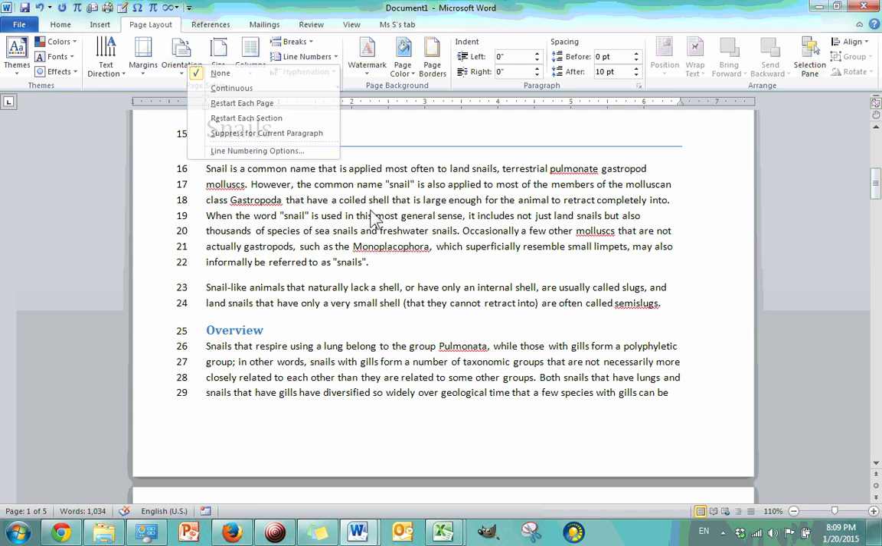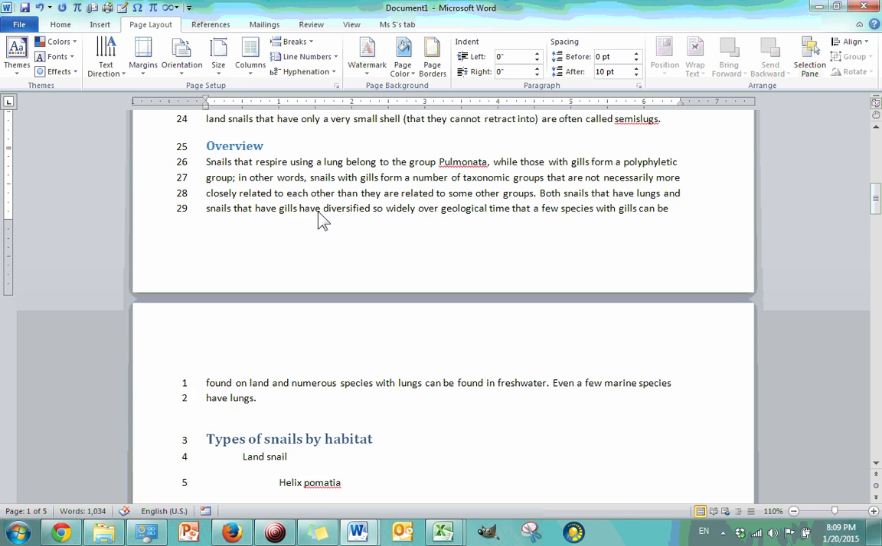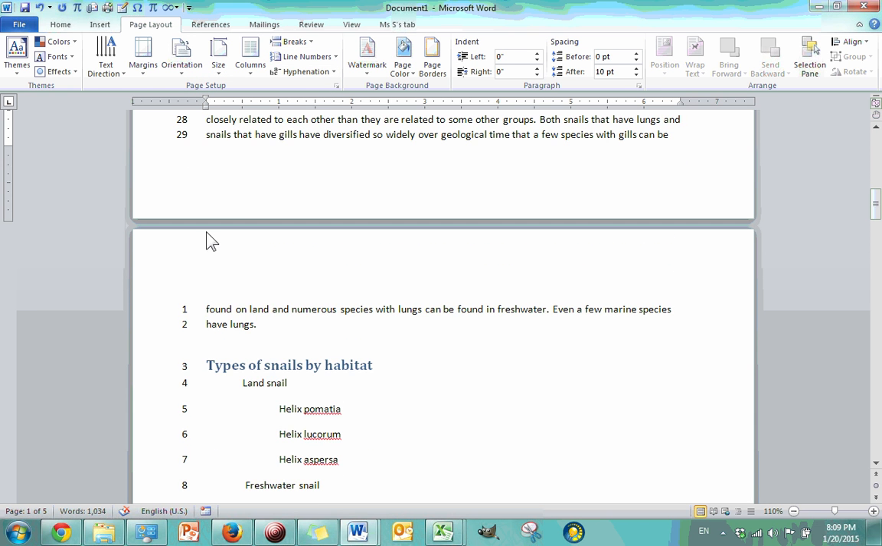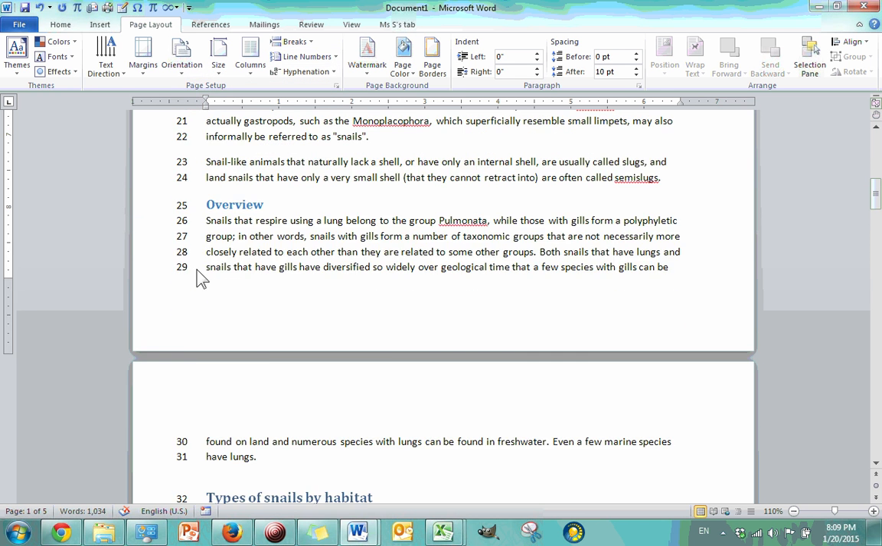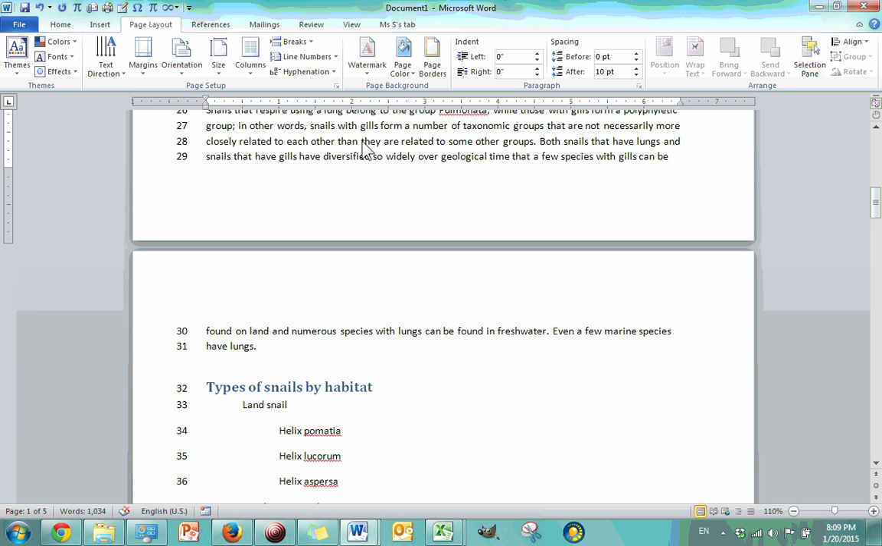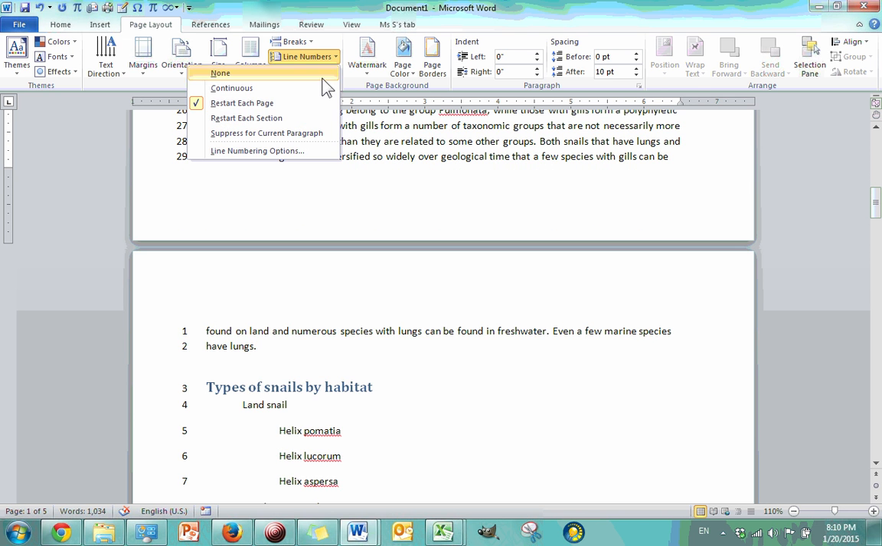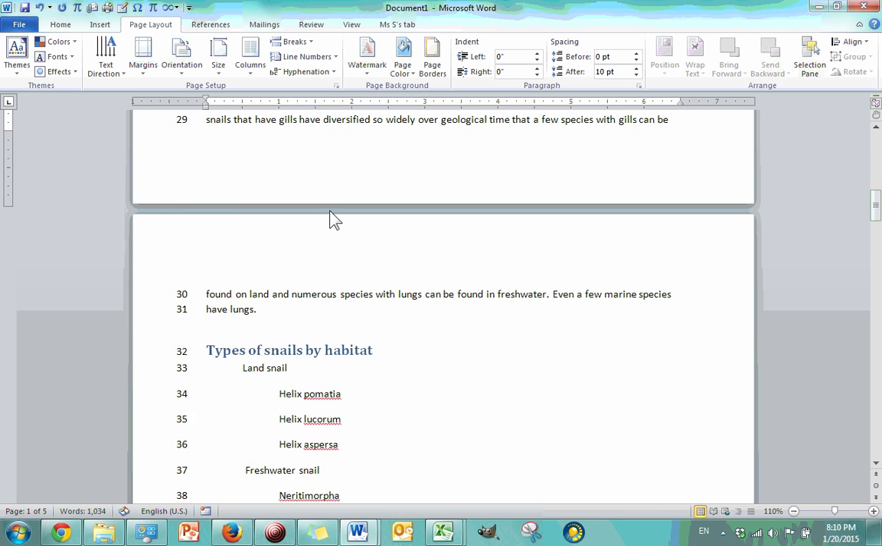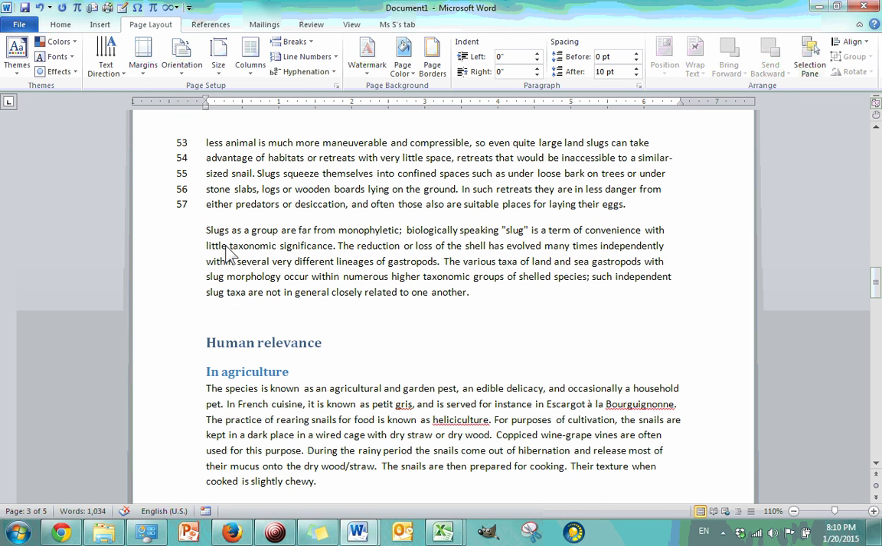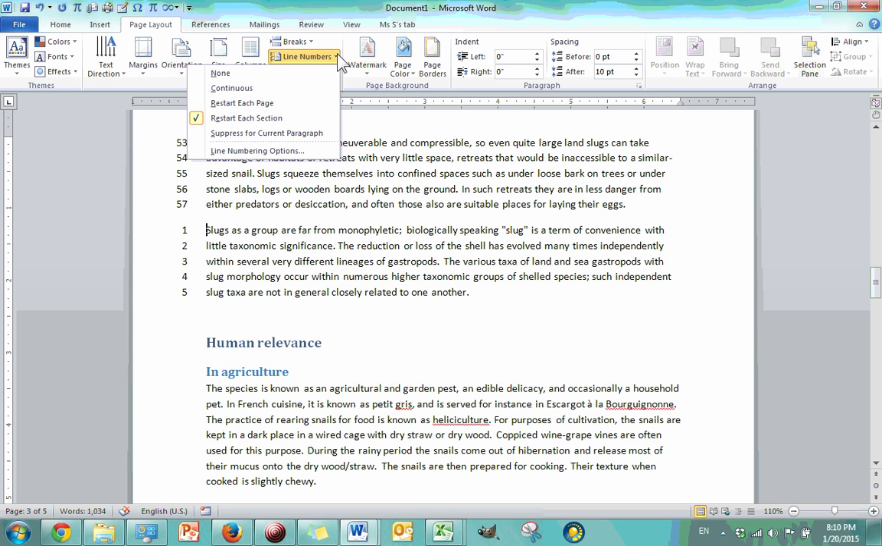I have the ability to restart the line numbers on every page, so let's look at that. They started over here. When we did continuous, they kept going 30, 31, 32, rather than starting fresh from 1. You can restart each section. So right here, it won't start in this section though until I go and turn it on for this section. I can say restart. There we go. I've restarted the numbering within this section.